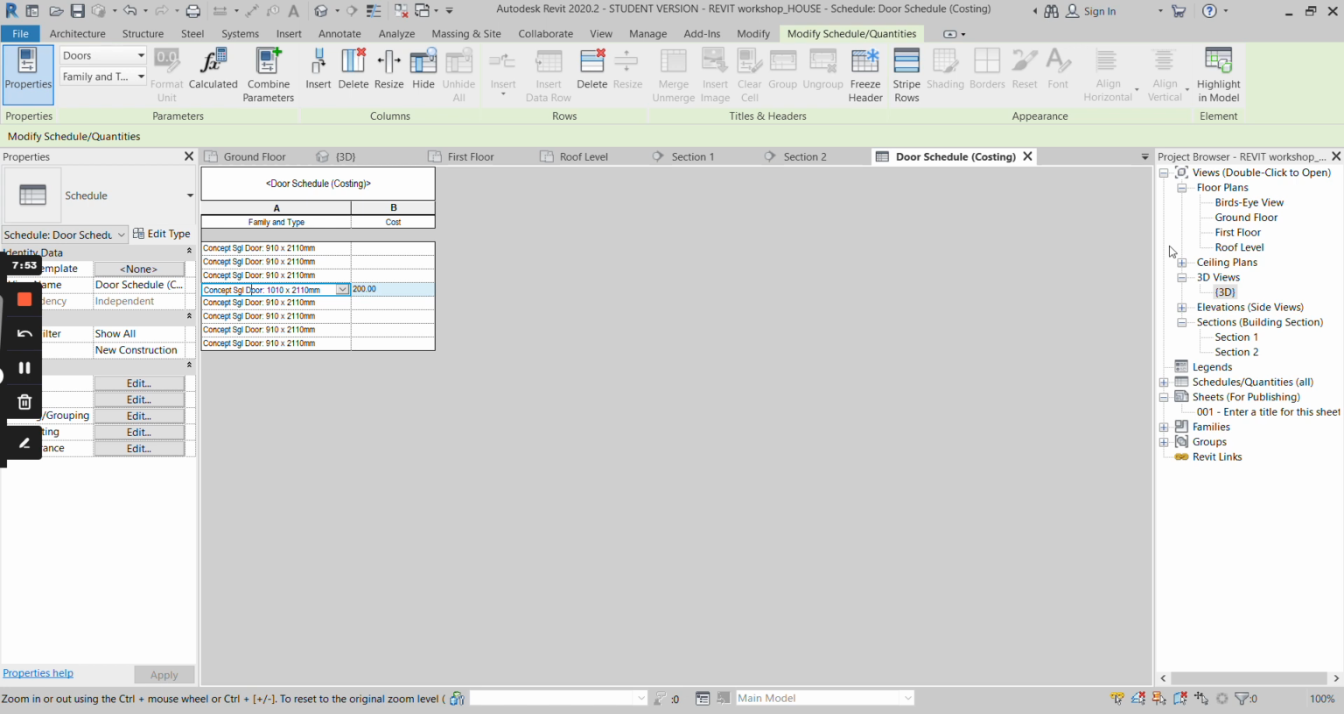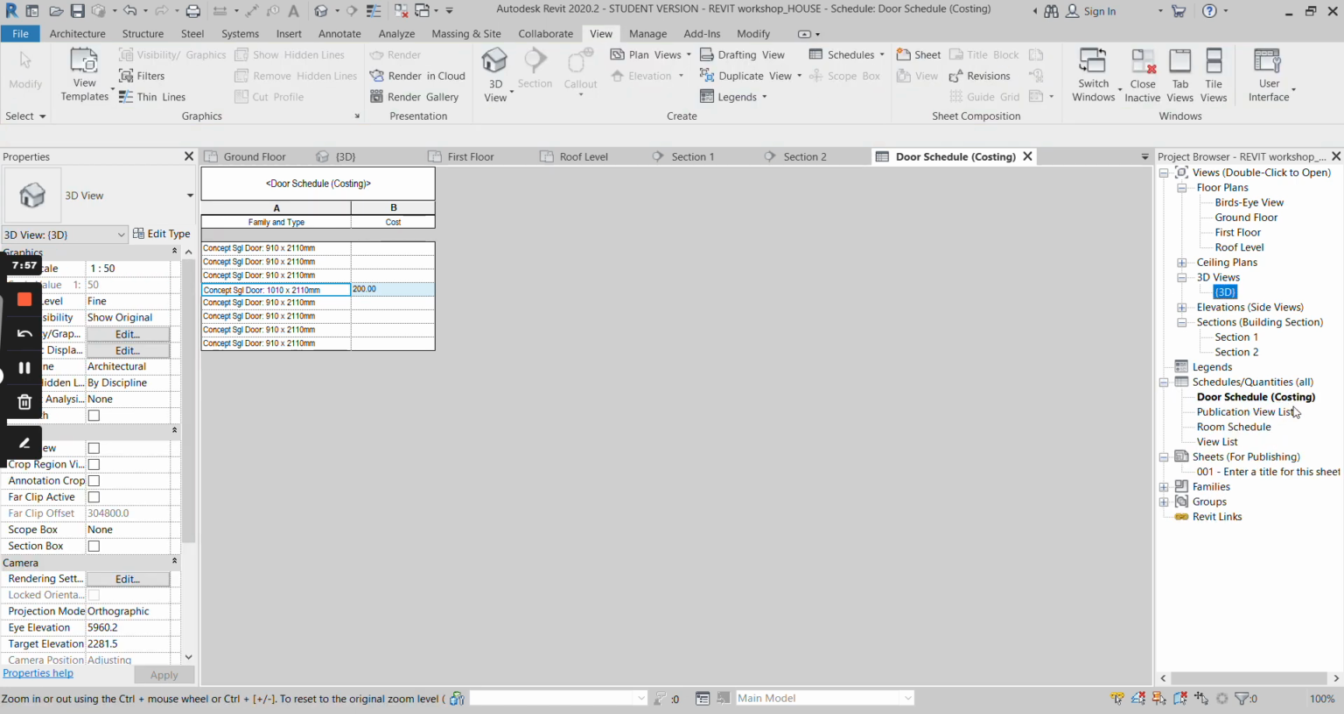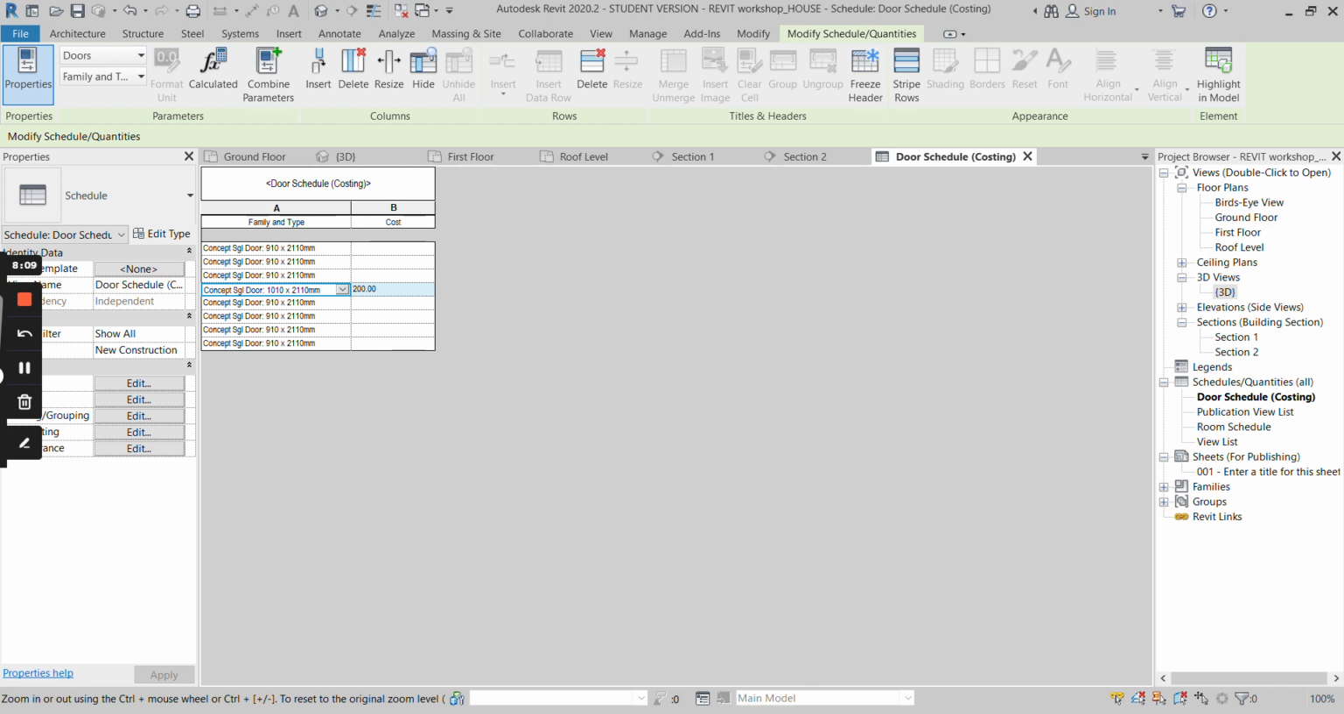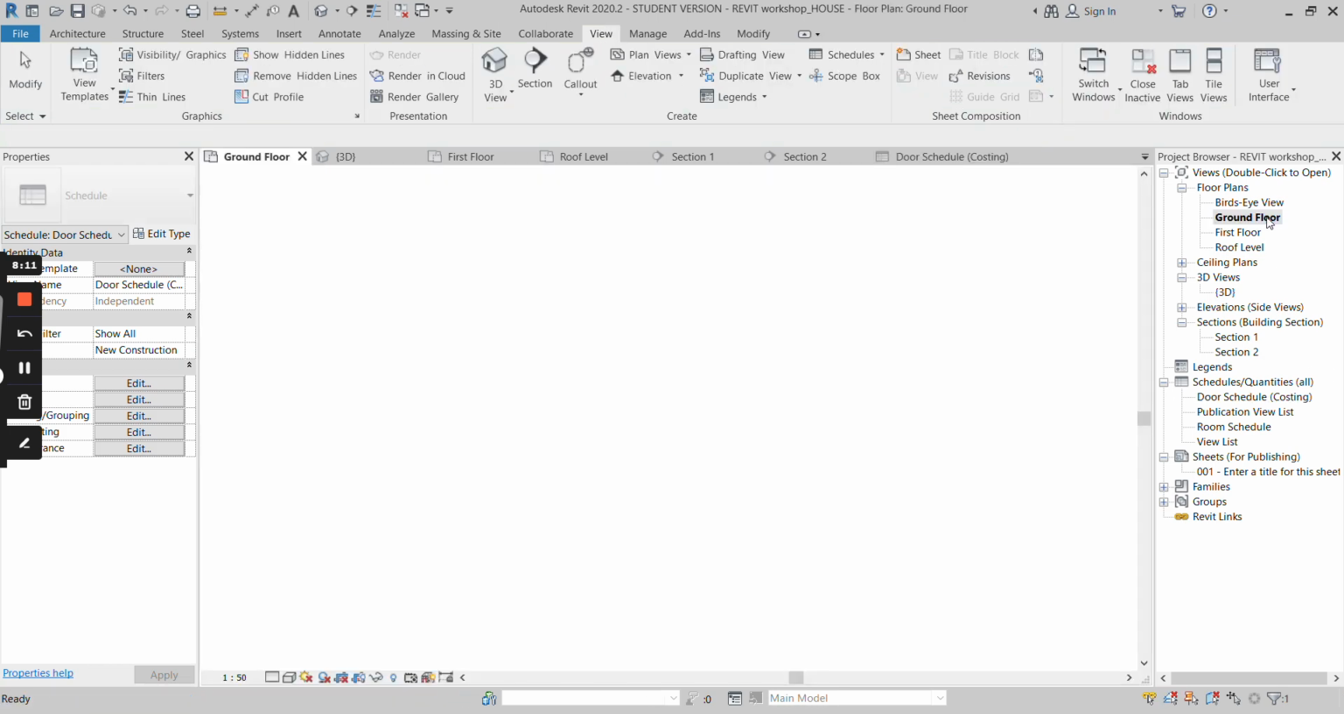If you go down to your project browser now, you should see under schedules that it will appear there. So you can always come back here and find it if you ever want to look at that again. So if I go to see my door that we've already fixed, that initial door that we looked at, which was a ground floor external door.